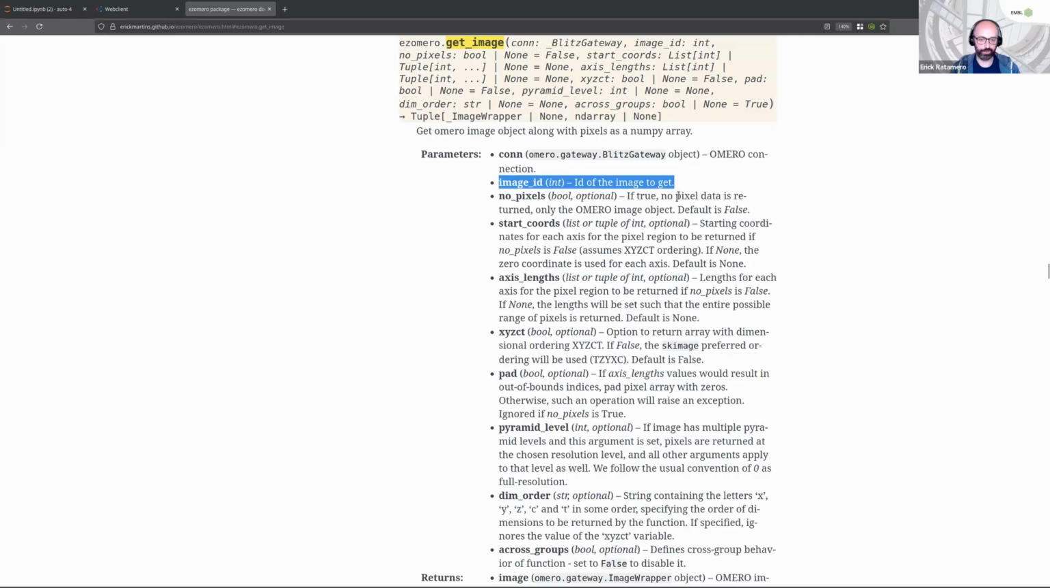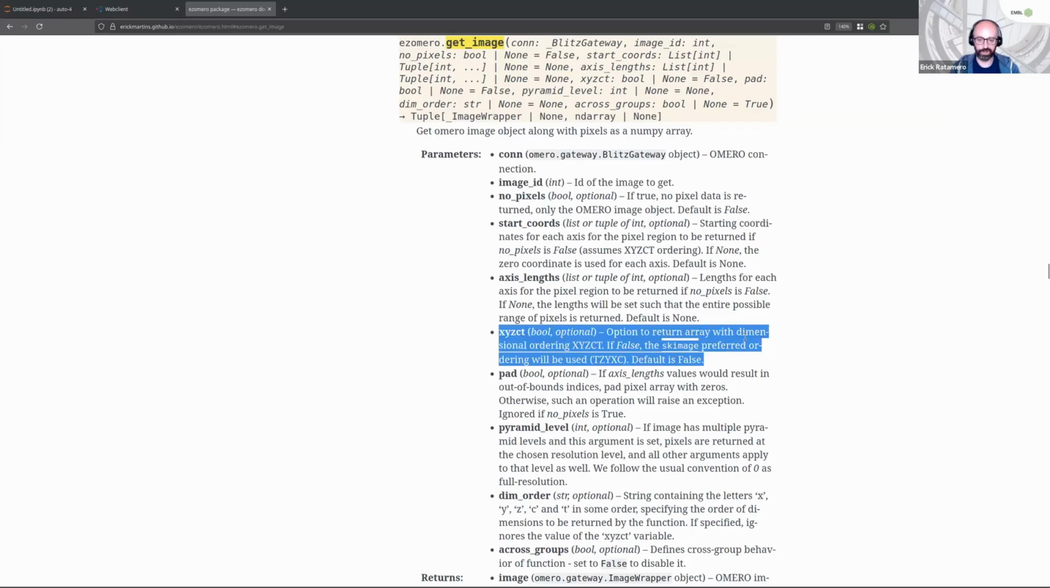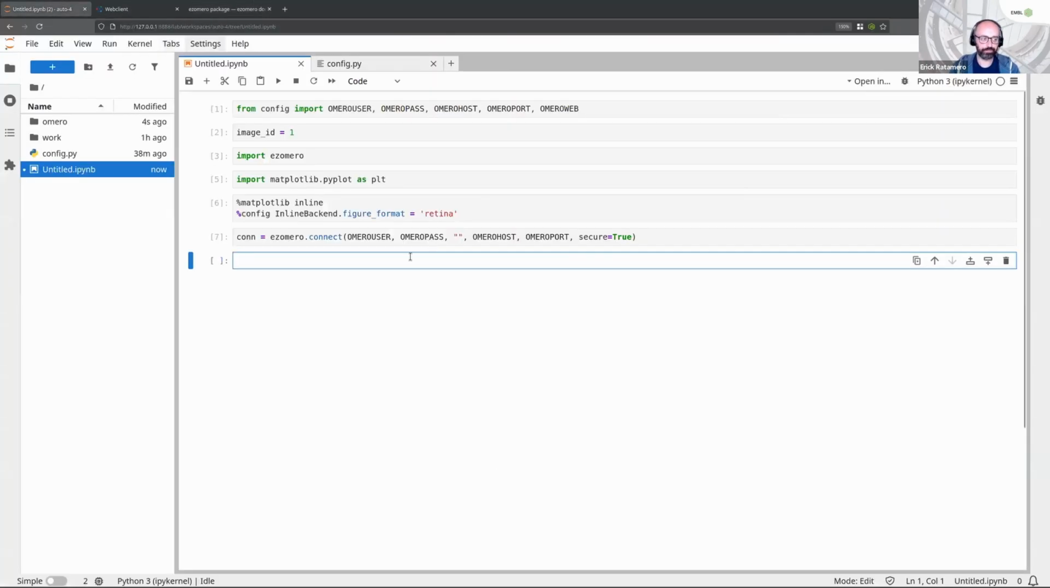And we are going to add one extra optional parameter here to return an array that has this dimension ordering here. If you don't do that, it will return an array with this order of dimensions: time, then Z, then Y, then X, and C, which is the default for scikit-image. But in this case, we want something a little bit more nicely ordered. So I'm going to go back here.